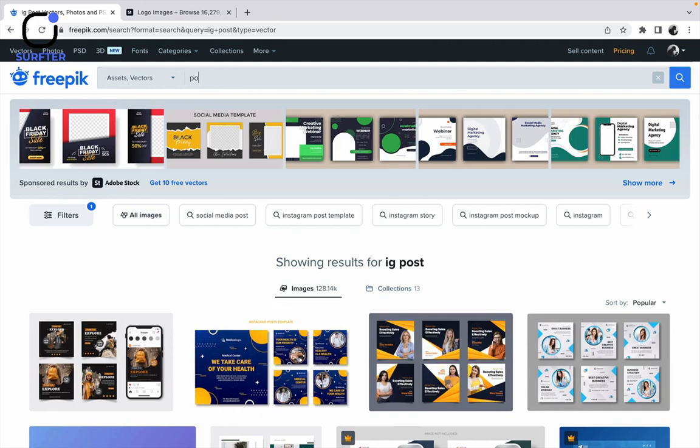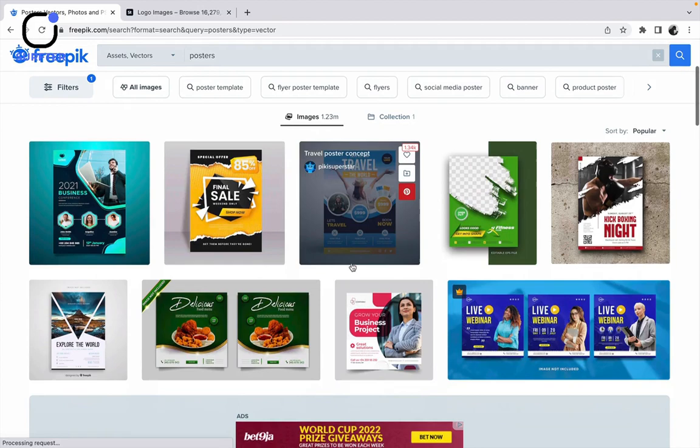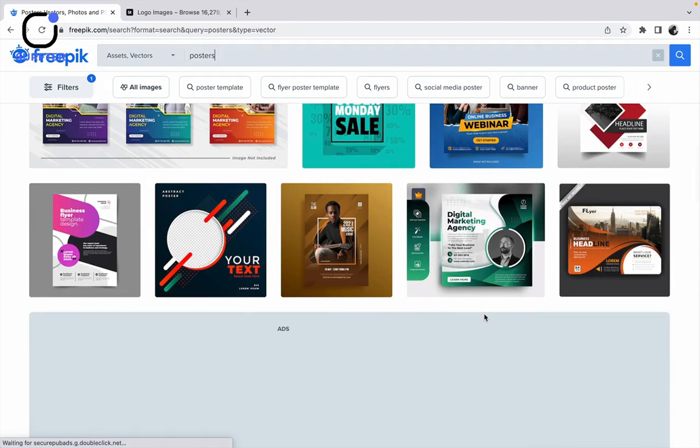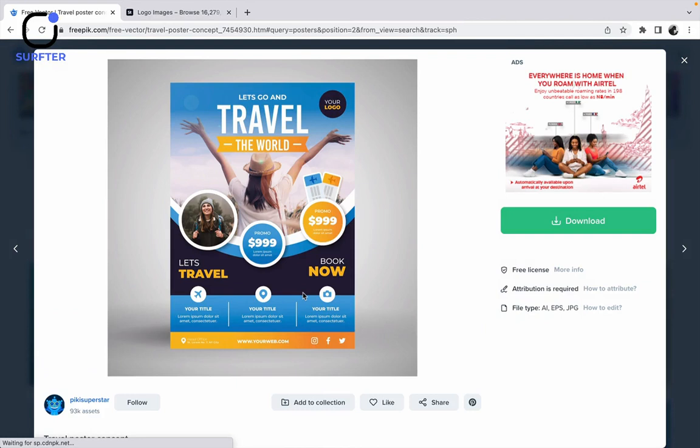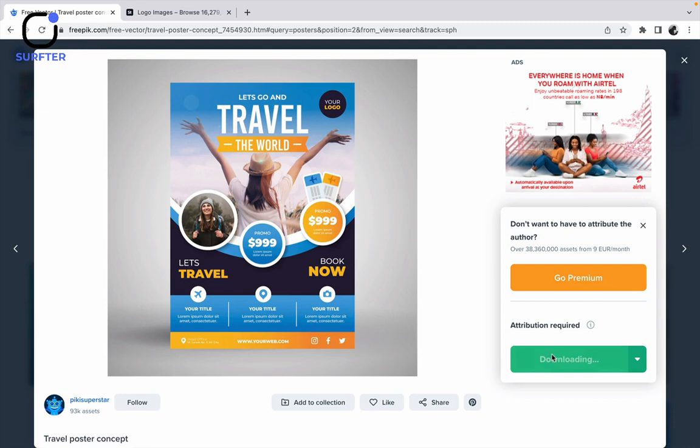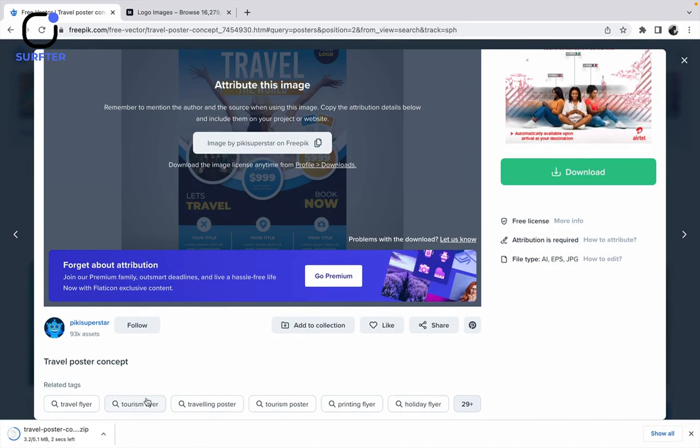posters, so that we'll have so many templates. Okay, can you see? You have so many templates here. Look at this travel the world template. This is also nice. You can also work with something like this. So let's just download this one. Let's play with this. It is already downloading, as you can see. 5 megabytes, this and that.